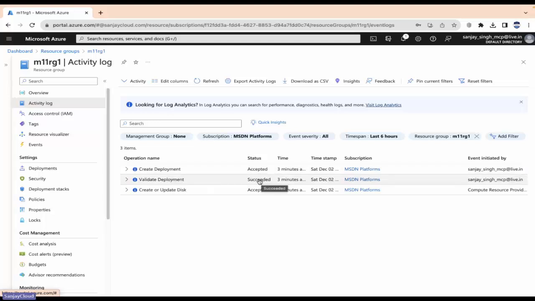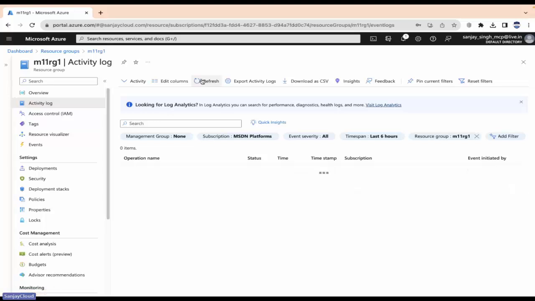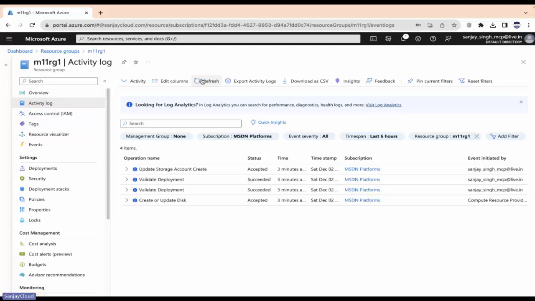Succeeded, validate deployment succeeded, create or update disk accepted. You would be able to see, you will get other information as well. It will take time, correct? And you would be able to trace your users' activity. So users who are performing different actions on your subscription, on your resource group, on resource as well.